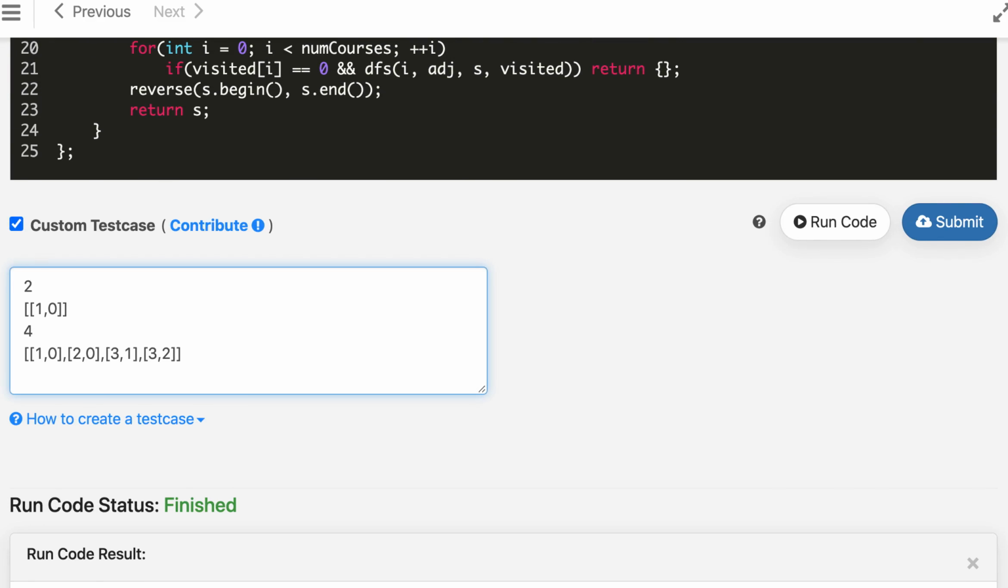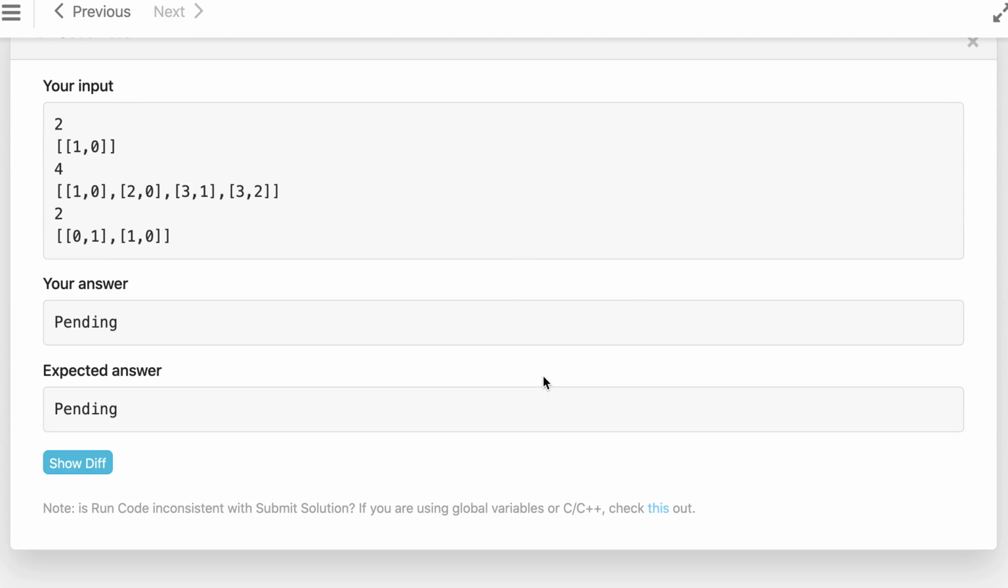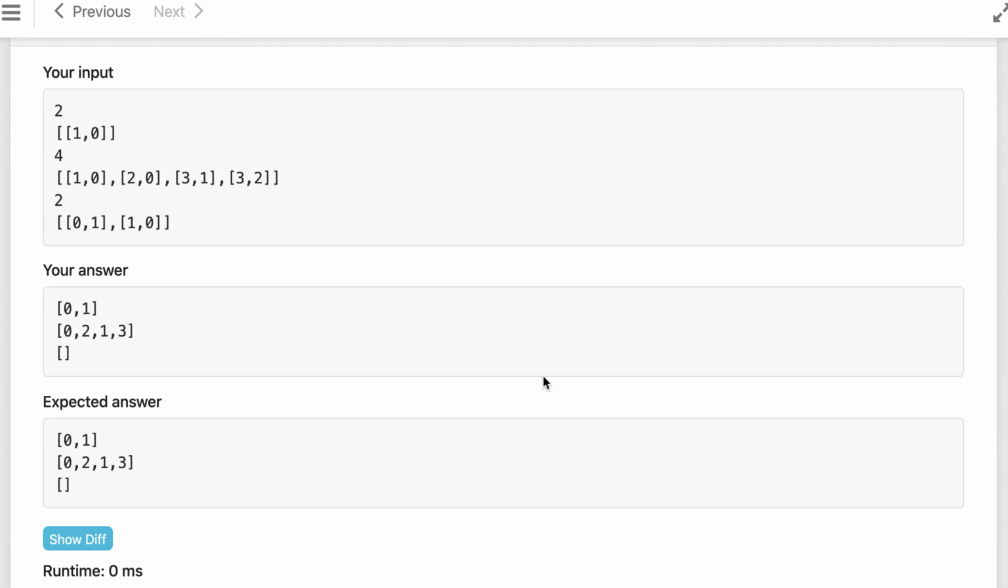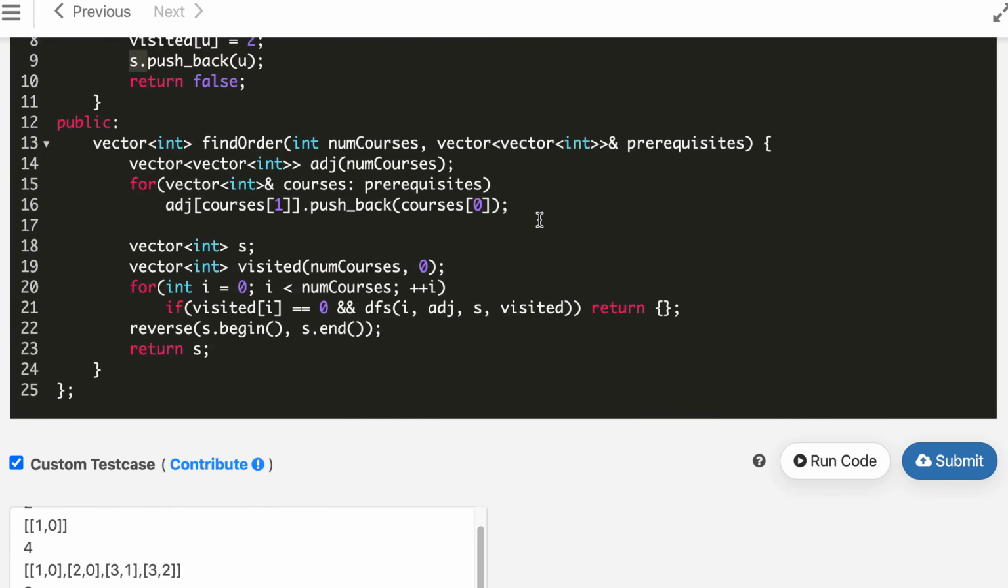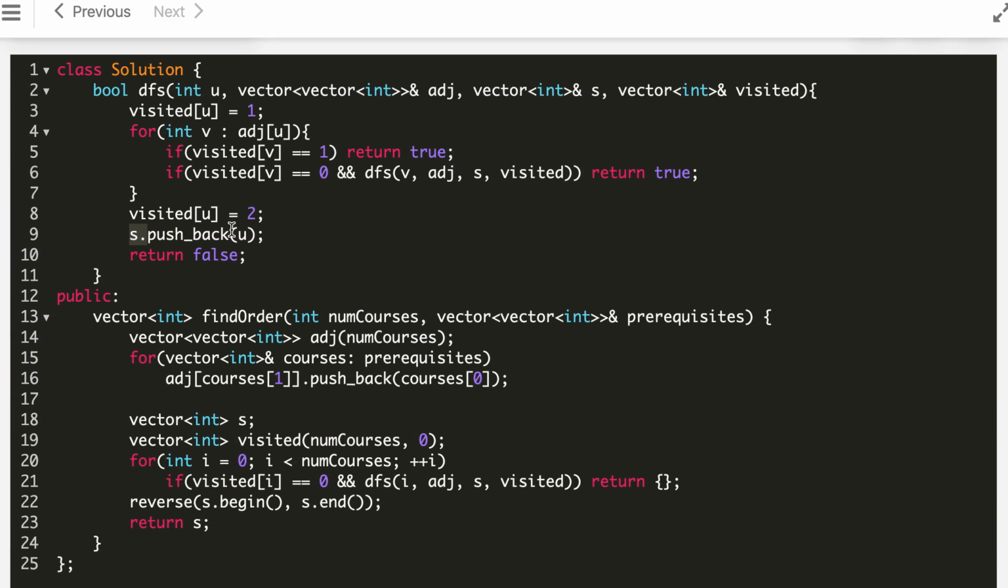Let's take a cycle, 2 courses, 0 1 and 1 0. And it gives an empty list as expected. Now we will write the same thing in Java and Python.